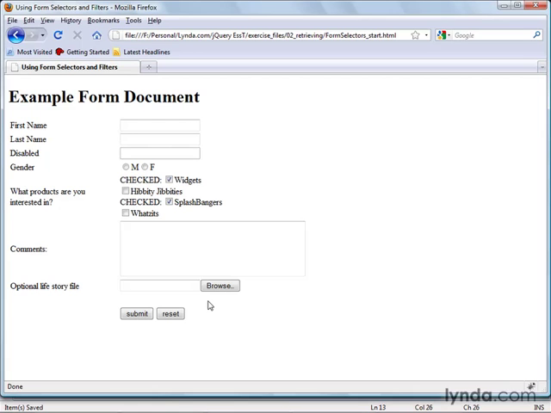Okay, so that's how you use jQuery to process form elements. You can see that this is a very powerful feature. It makes form processing a lot easier. Let's go ahead and move on.